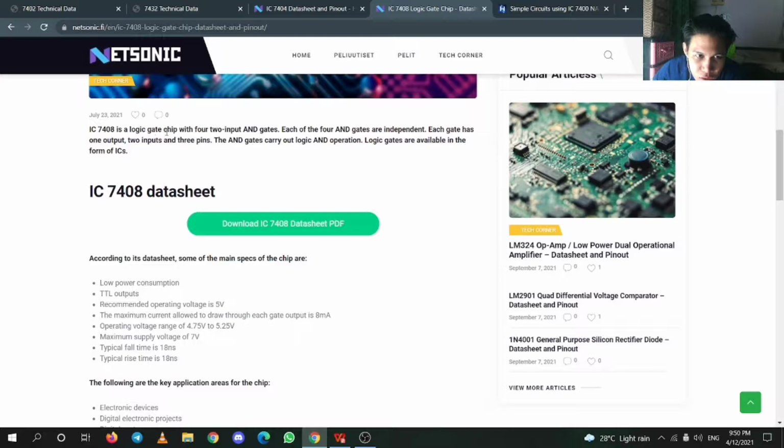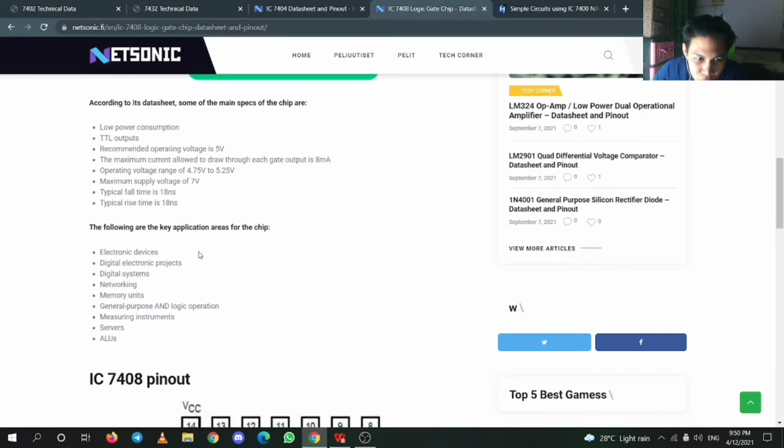The 7408 is a logic gate chip with 4 2-input AND gates. The key application areas for this chip are electronic devices, digital electronic projects, digital systems, networking, memory units, general purpose and logic operations, measuring instruments, servers and ALUs.